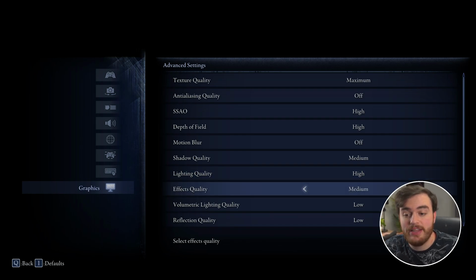Then effects quality. Medium is where I would leave this, but low should give you a small performance boost. Cranking it up doesn't really gain you anything extra quality-wise, it's more just taking away some extra performance.